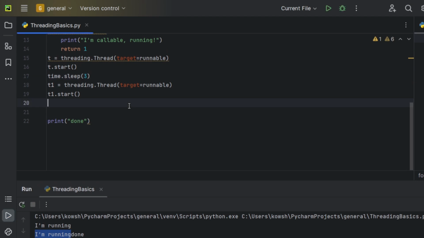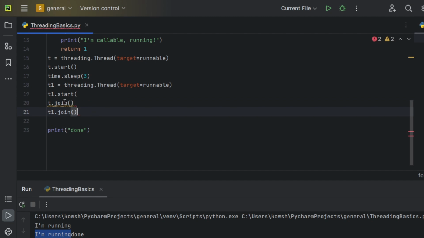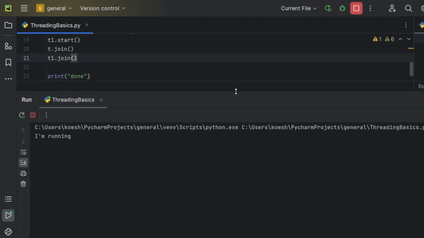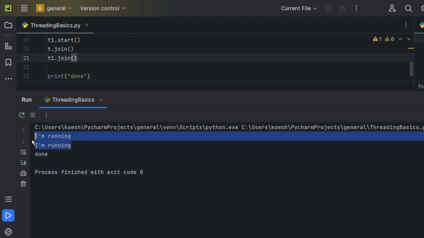But suppose I write t1.start and t.join, then you can observe there will be a clear output. I'm running, and after 3 seconds it will print. And after the thread gets completed, since you used join, then it will print.